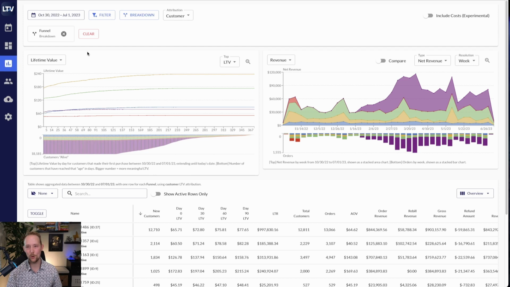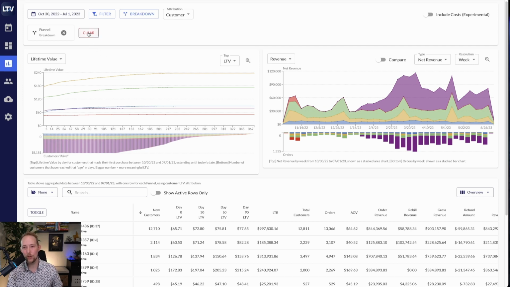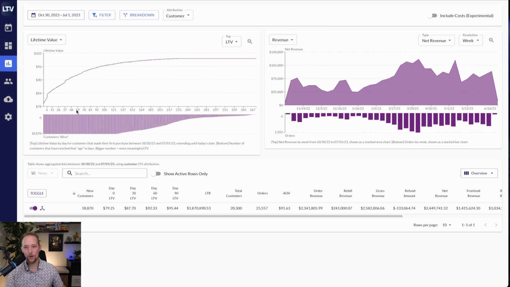Now here's why this is so important. If the only thing that you knew was this, which already you'd be in the top 1% of businesses at this point to even have this LTV curve. If this was the only thing that you had, we're looking at all of the customers combined. But here's the thing. If you combine everything together, the averages kill the insights.